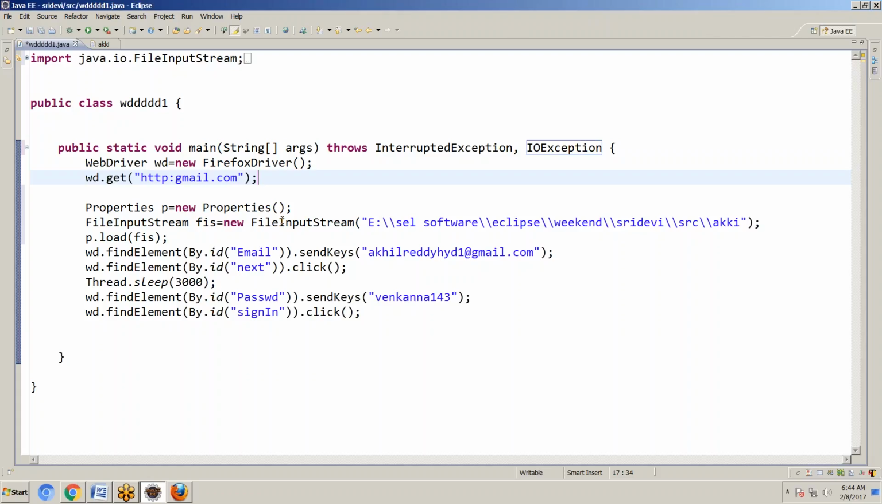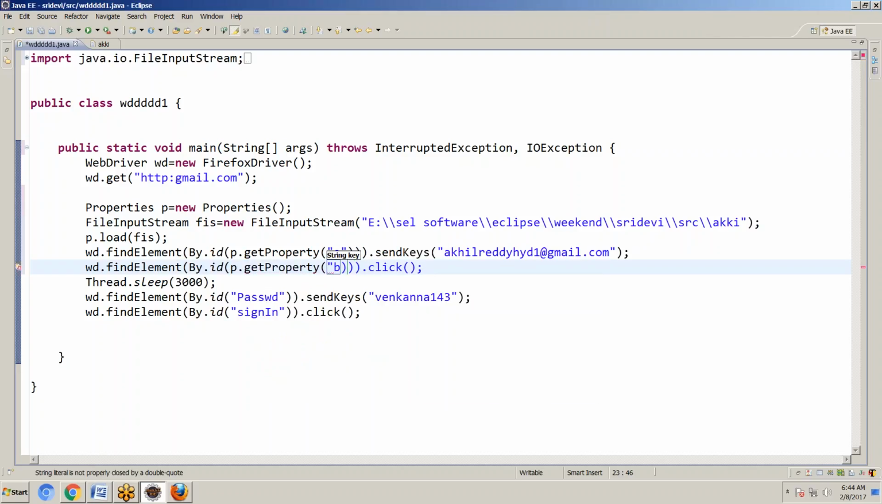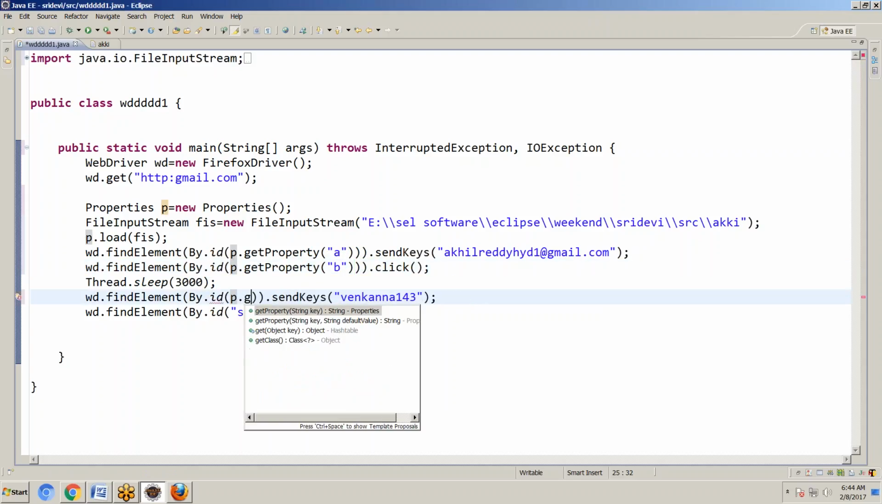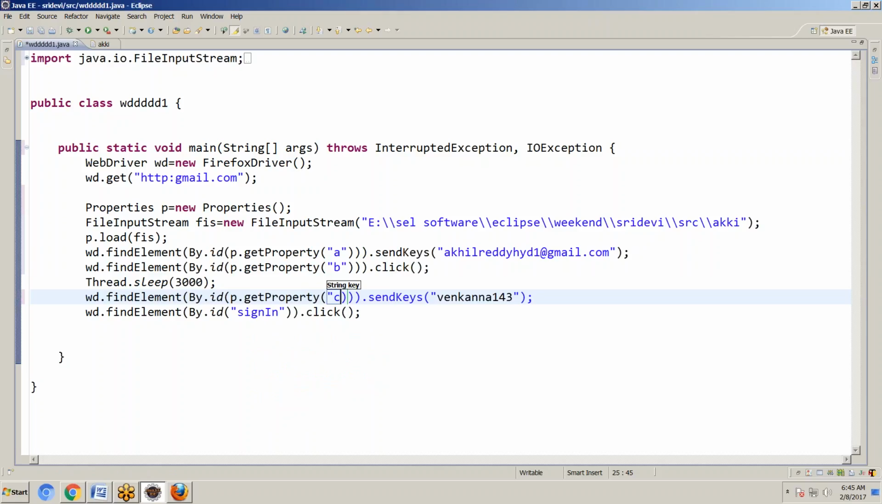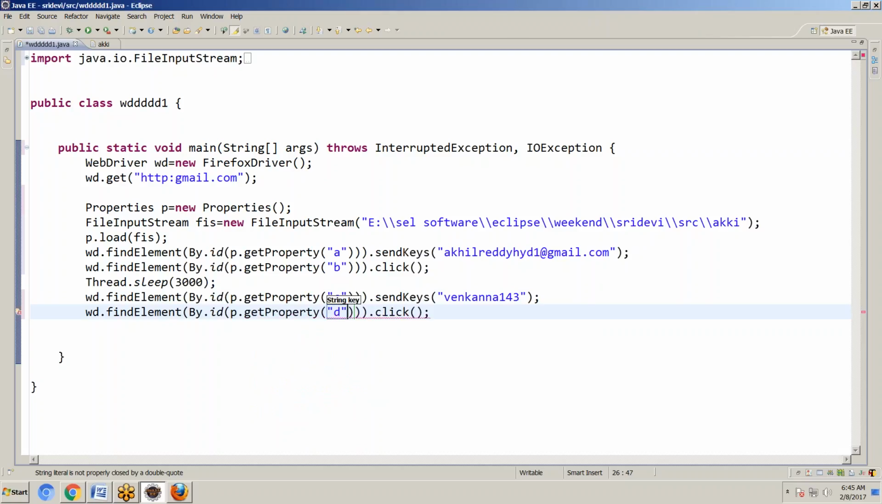So I gave alias names. In the place of here, we should write p dot getProperty a, p dot getProperty b, p dot getProperty c, d. Save, click on run.